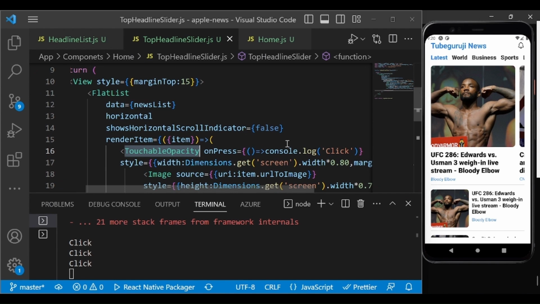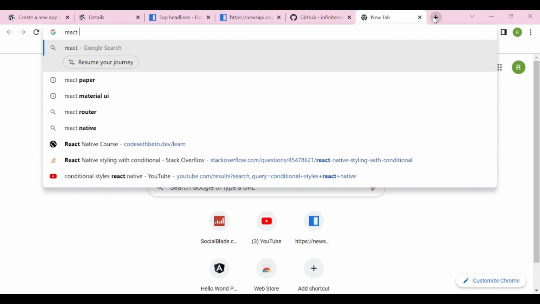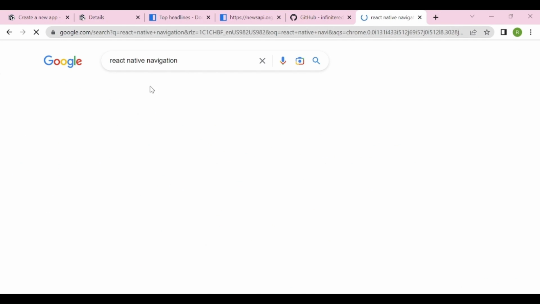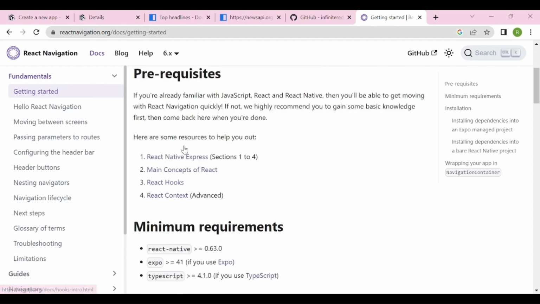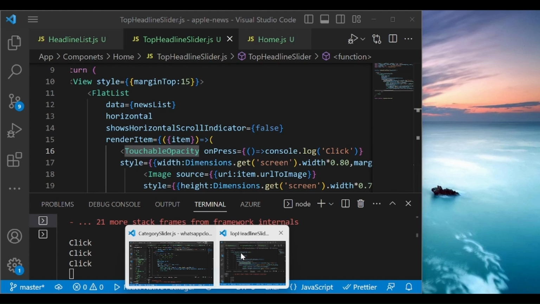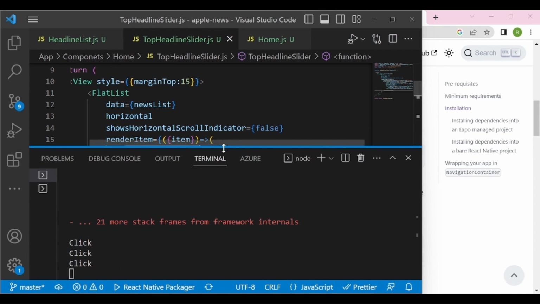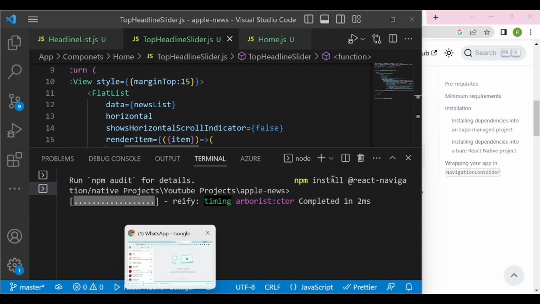Now we have to add the navigation, correct? So let's go and search for React Native navigation. We'll see this site reactnavigation.org, which is one of the official and base libraries to add navigation and routing. So go to the docs. Here you will see how you can install using this command. So copy this command, go back to the application and run this command. So it will install the React Native routing, or navigation, sorry.